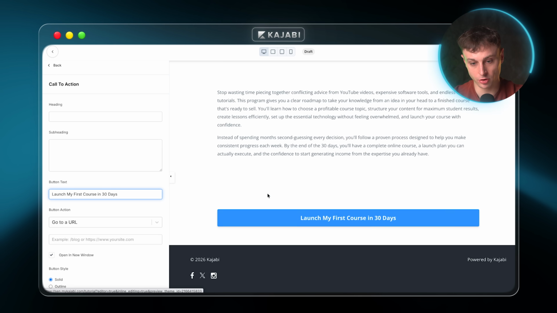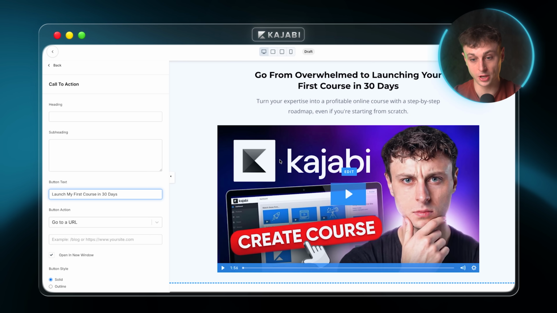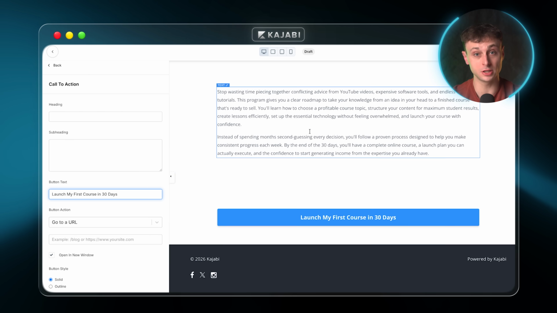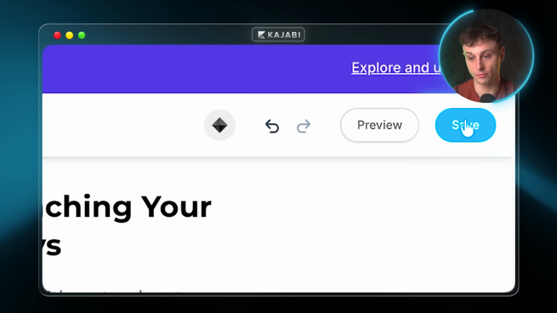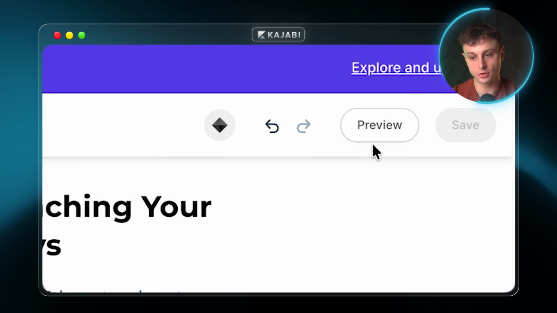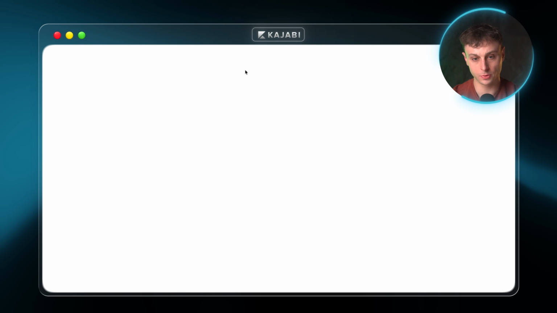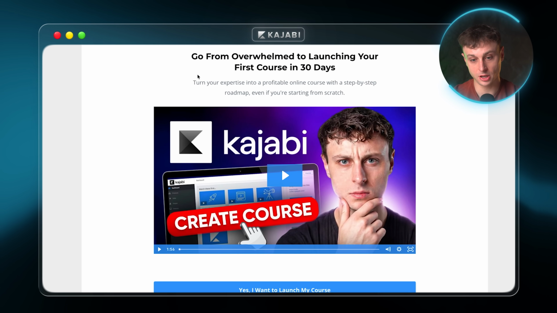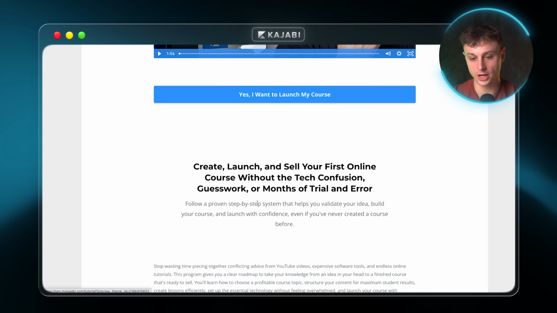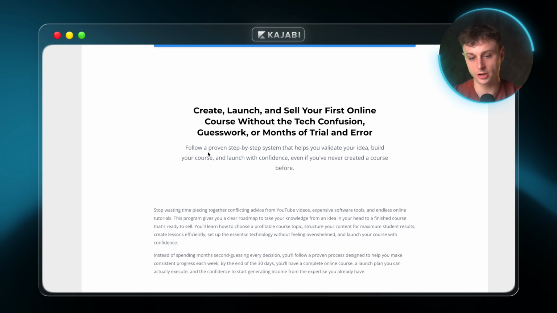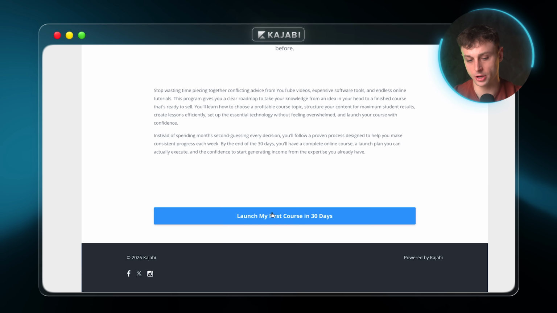So you can see right here, this is going to be the full template. We've literally created a landing page completely from scratch. I'm going to click on save right here, and then we're going to click on the preview button to see what it looks like live. So you can see we have the headline, the subheadline, the video, the call to action, another headline right here, subheadline, and the paragraph right here, and the call to action.